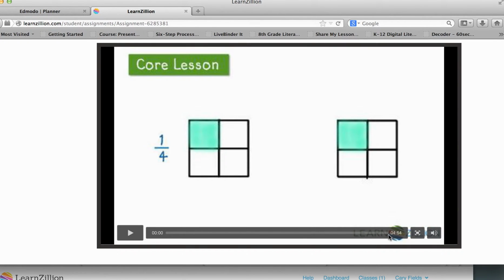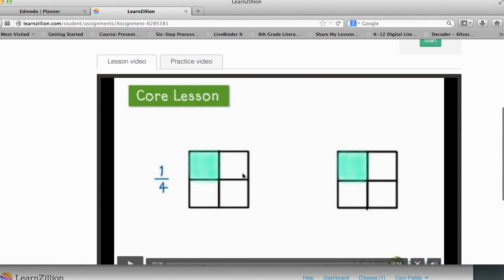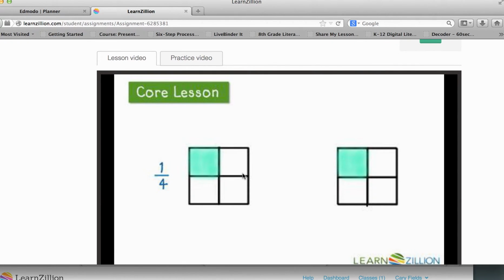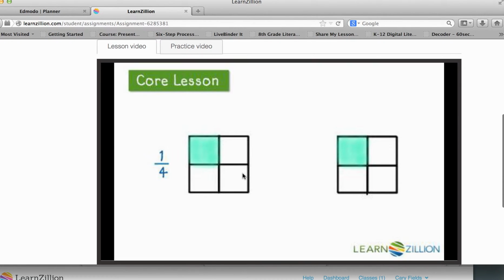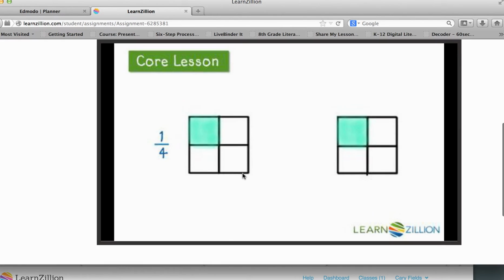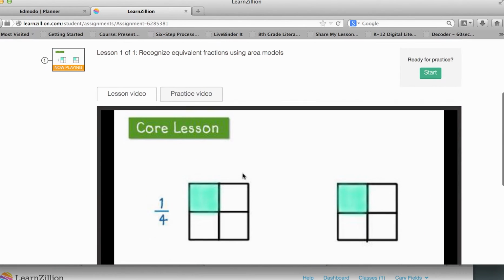The lesson videos on LearnZillion are all going to be under 6 minutes. So that's nice. You can pause the video at any time, repeat it if you're not sure. You'll want to definitely download the attached LearnZillion note PDF that I posted in the assignment through Edmodo so that you can take notes. Anyway, I'll play a little bit of this here for you so you can see what it sounds like.